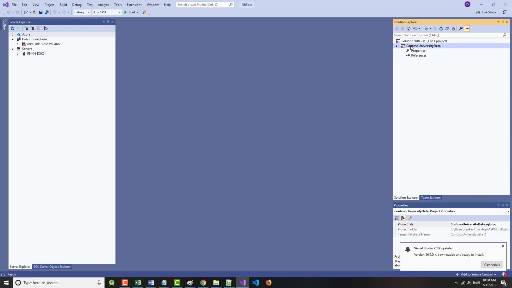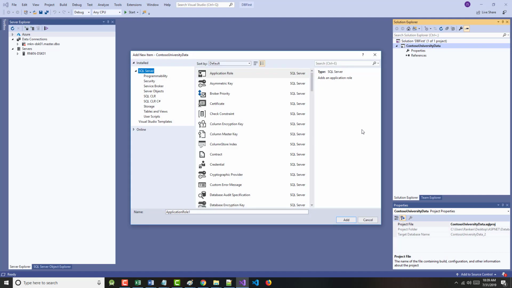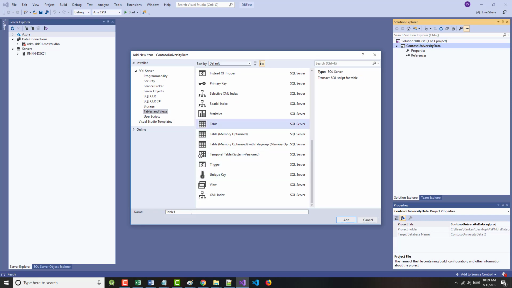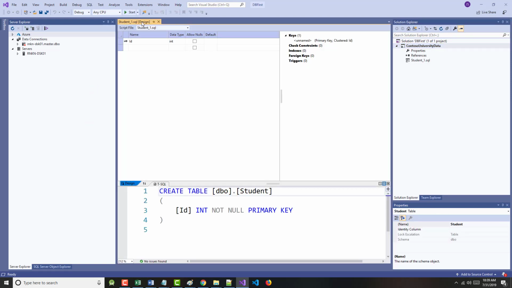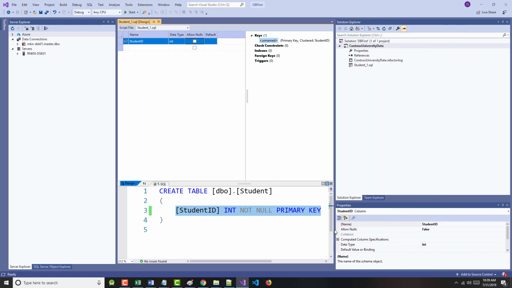So I'm going to right mouse click on here again, choose Add, New Item, Tables and Views, go down to Table, put Student in here, Enter. I'm going to manually do it. It's going to take a little bit longer, and I'm sorry for that, but that's just the way it is. This will then become my primary key.